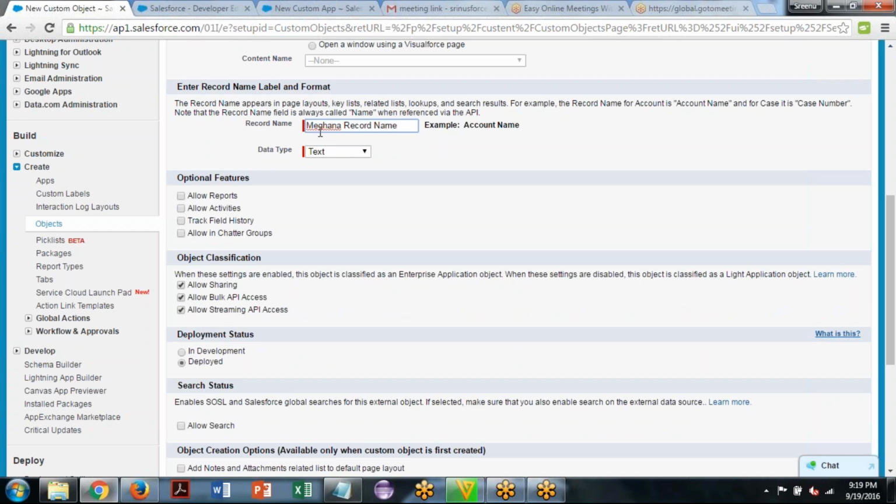Record name. So this is the field name actually. So that name you can configure like this. And I'm making this of text type. Okay. If you select auto number, that means for every new record creation, the value will be incremented by 1.